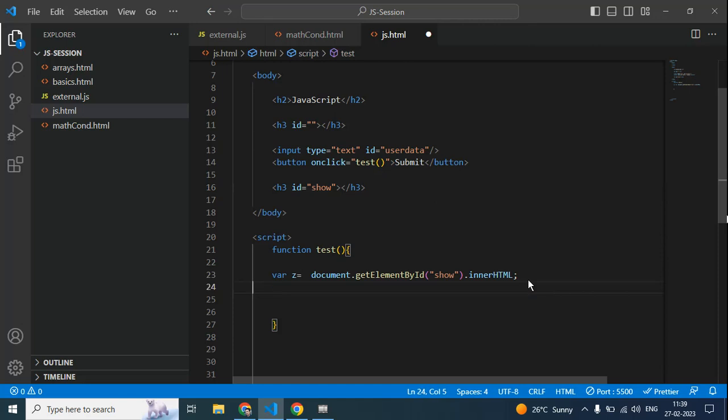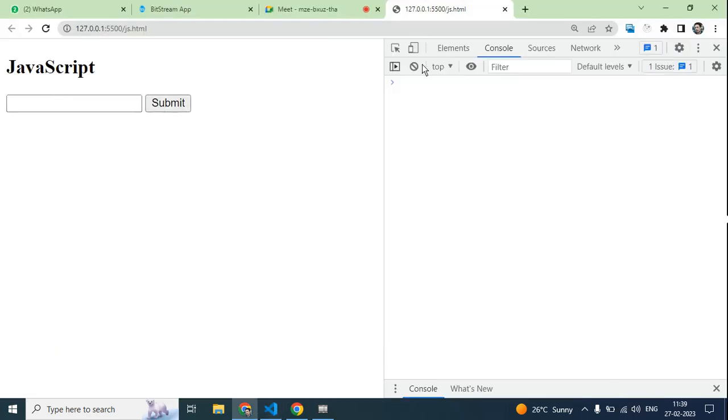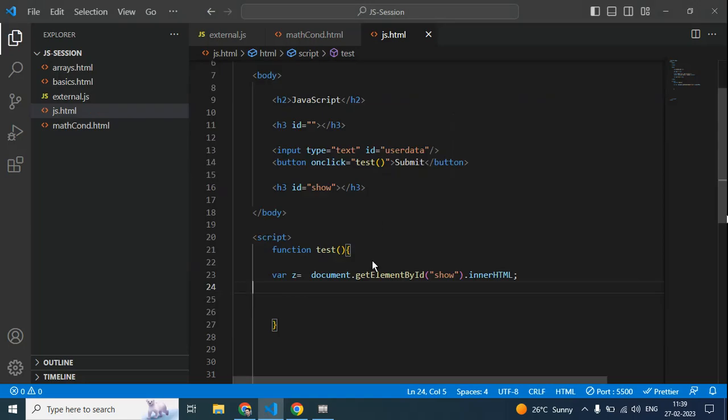Or else not needed, which is already empty, and now if you go there, it will show empty. Look, empty. Z, you have this. Now I will capture this user data. Whatever I enter, I have to capture that.